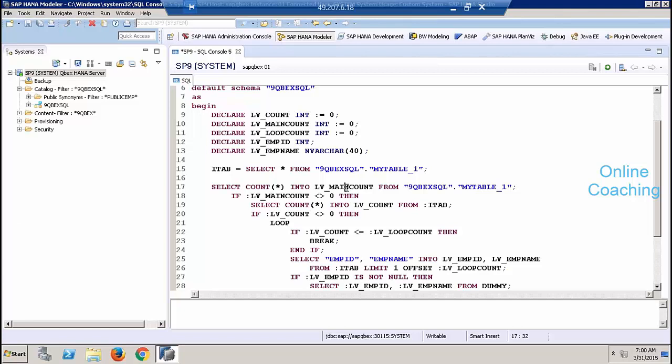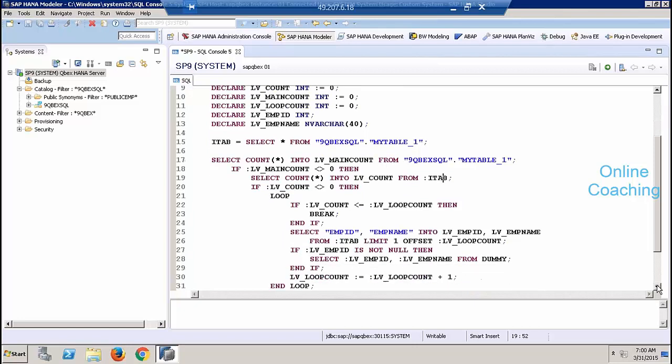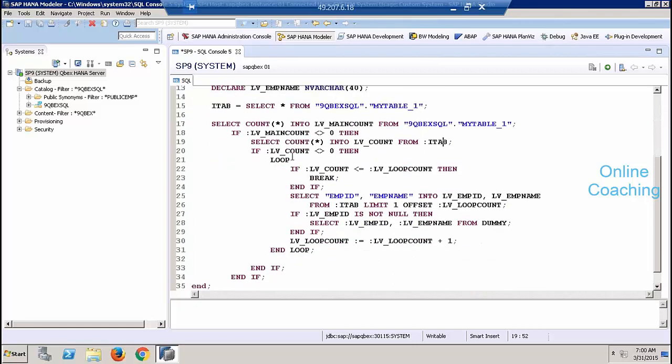Okay. And what I'm doing is, only if data is there in the table. It's very important. We do not have size. So instead of hitting the table when it is blank, if the main count is not equal to 0, if the table contains records, then I'm saying select count into LV count from the itab. I'm just counting the entries from this itab. Then if LV count is greater than 0, then I'm saying loop and end loop.